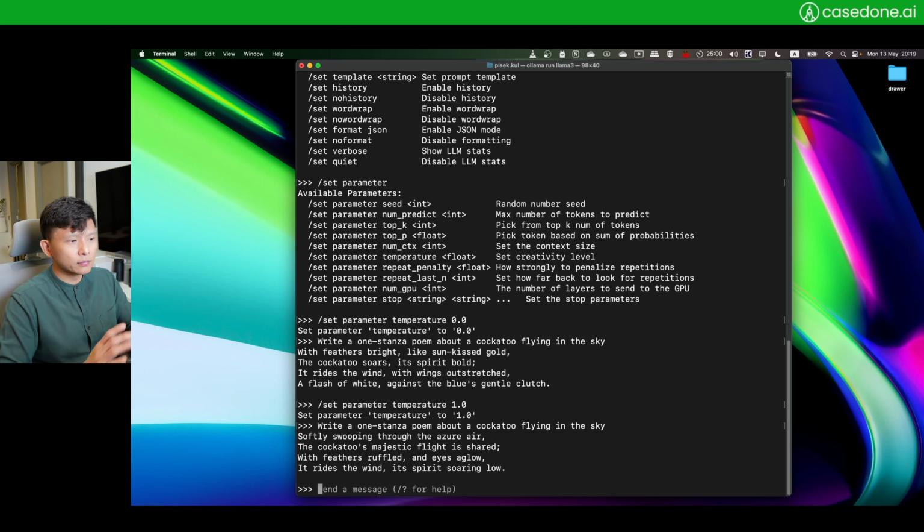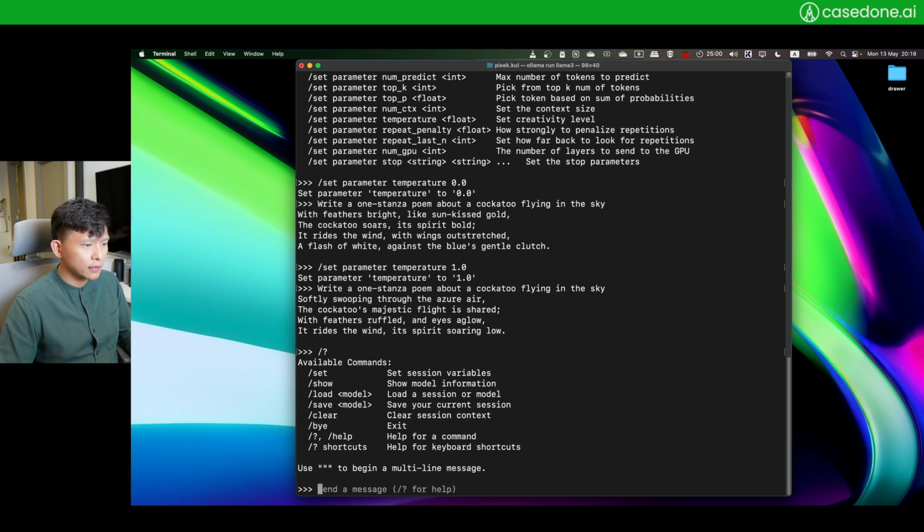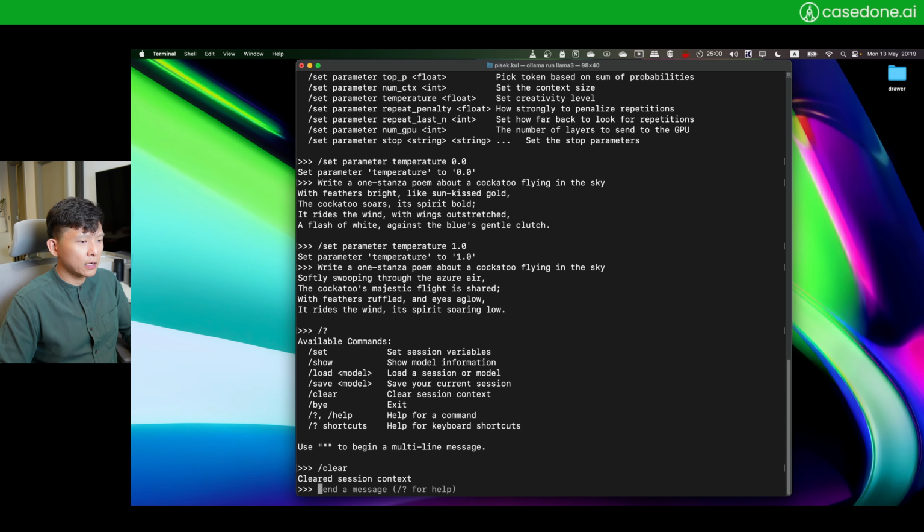Okay, so now you know how to set things up, and one of the commands that I can use is clear. Basically, it's going to clear out everything. Okay, let's try. Clear out everything. Now, I want the model to answer my name. Can you recall my name?